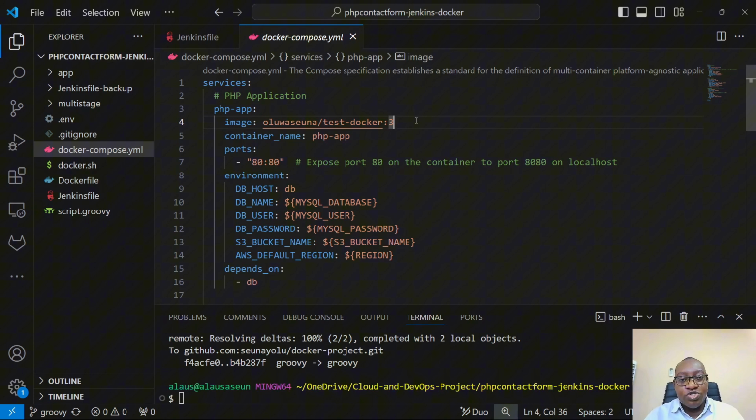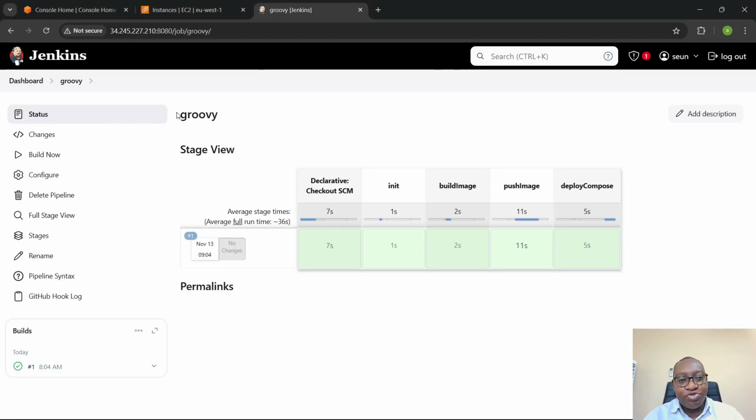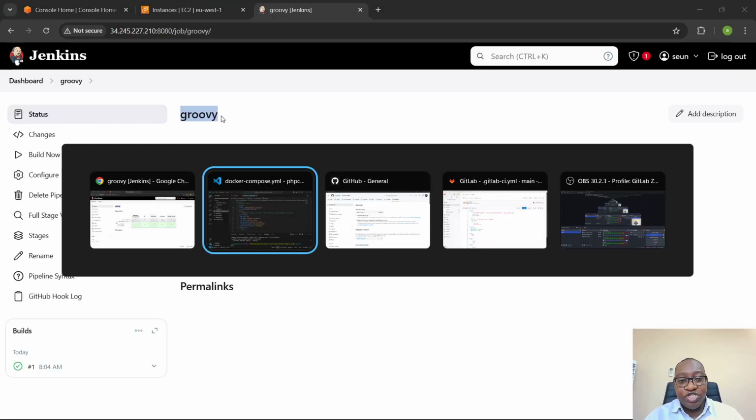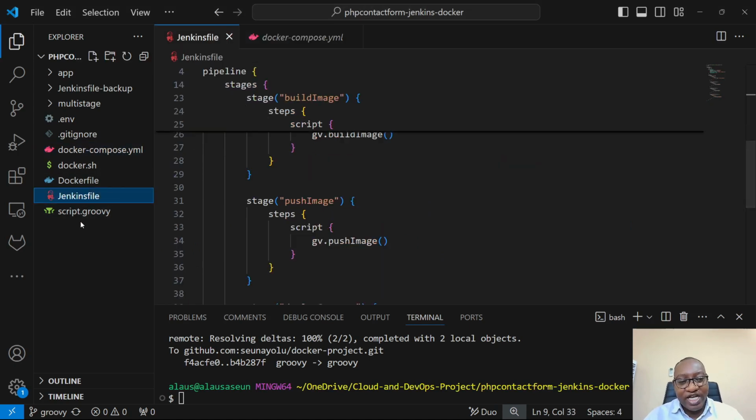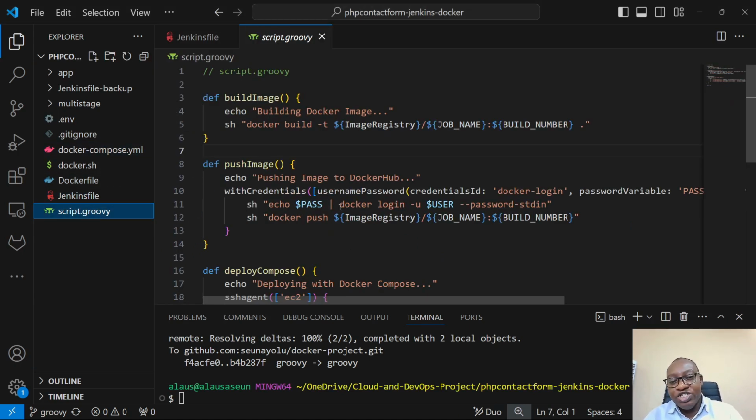Okay, but that is not what we want to do. Because the name of our project here is Groovy, and that is what we've been using. If you look at the Jenkinsfile or the script.groovy, we're basically using the image registry, the job name, and the build number.